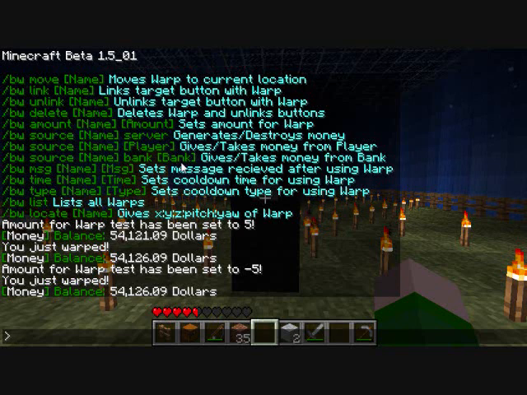Same with a bank. If you have BOSEconomy or a bank account, then it will transfer this money with the bank.